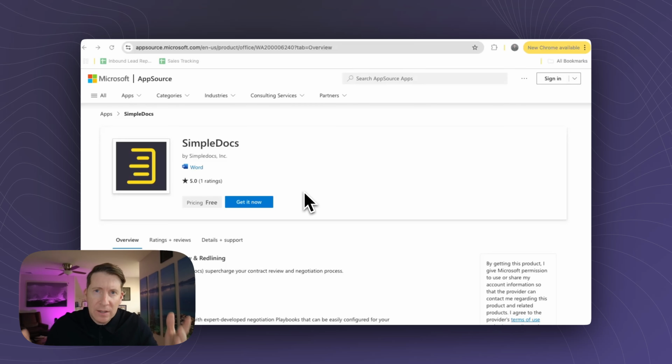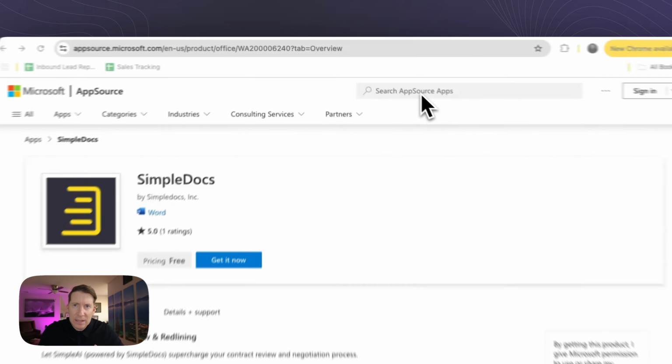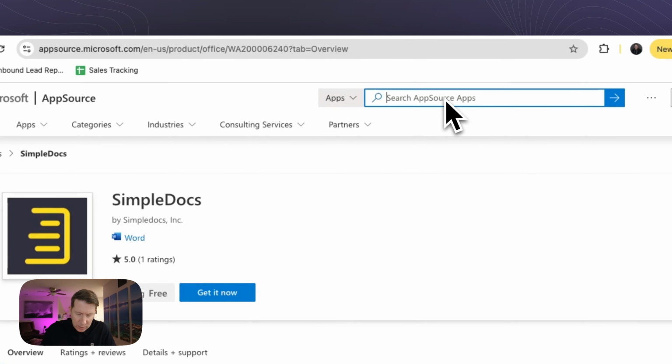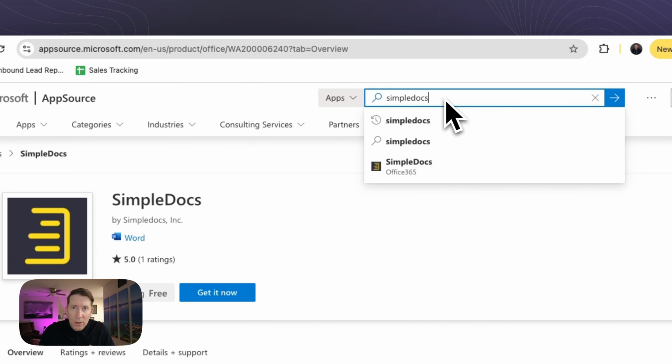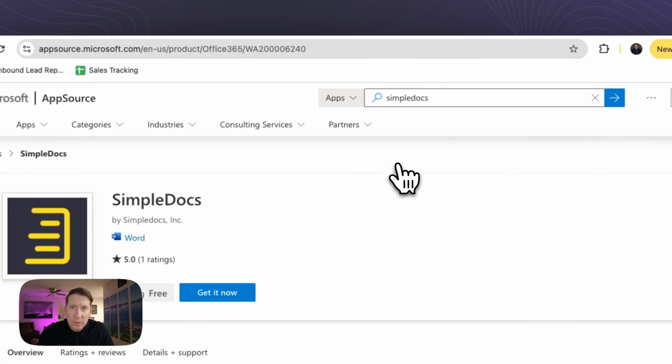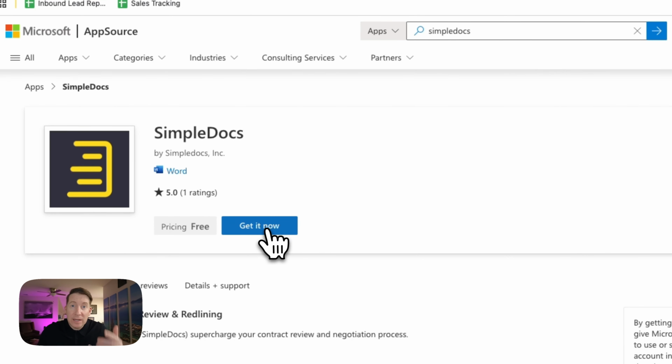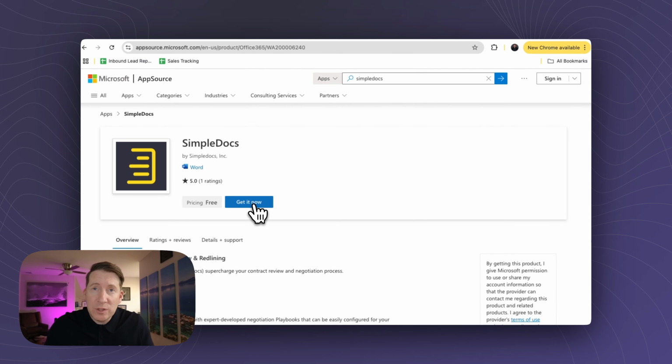To get started, we're going to go to the Microsoft App Store. It's appsource.microsoft.com. That is where I am now. You will type in the search bar SimpleDocs or SimpleAI. You will get to the store. You're going to click Get It Now. It's going to prompt you to log into your Microsoft account. It will then enable the download and install into your Microsoft experience. That is where we're going to start today.